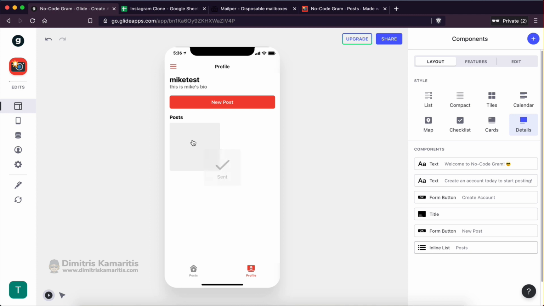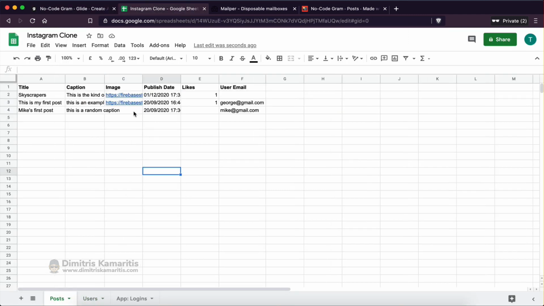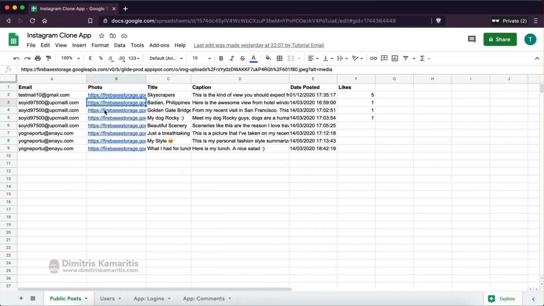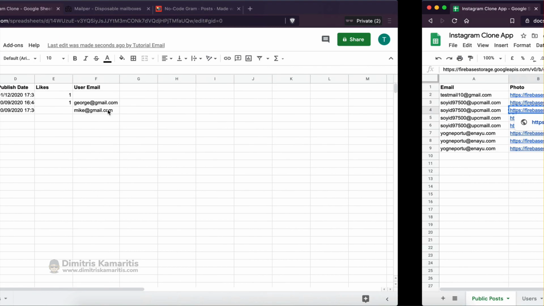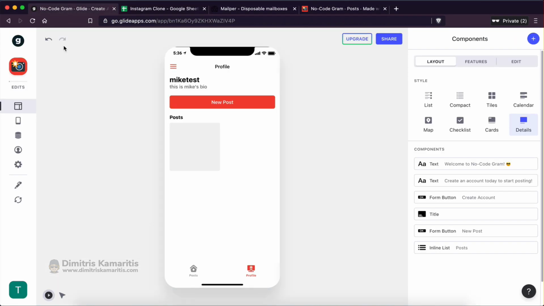We now have one post. I'm gonna add an image link to this post. I'm gonna select this one right here. Paste. And now I'm gonna go back to my app and refresh. There we go. So as you can see, the post has been made and is displayed on Mike's profile.